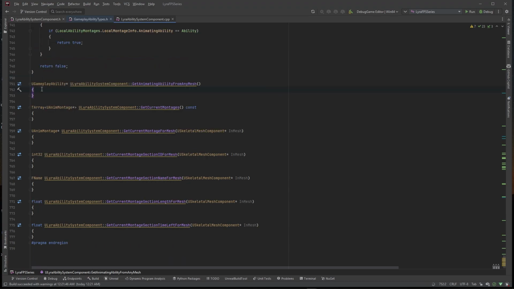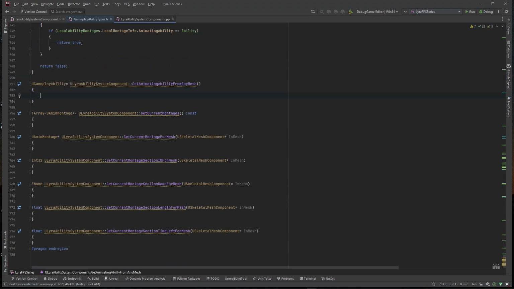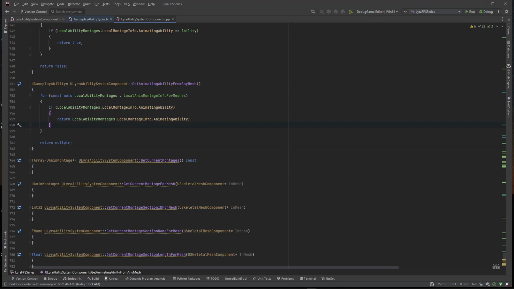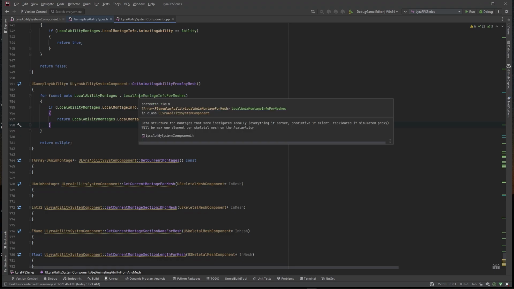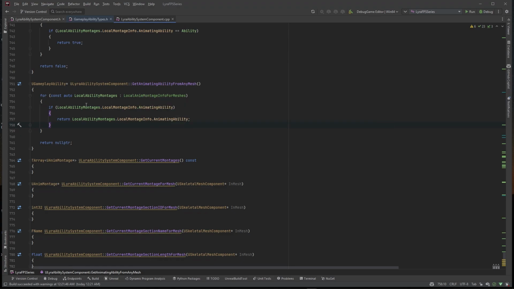This next function, we are getting our animating ability from any meshes. So in this function, we're basically iterating over that local montage info that we have, that TArray that we store here locally in the ability system component.